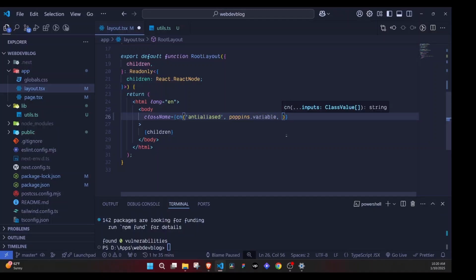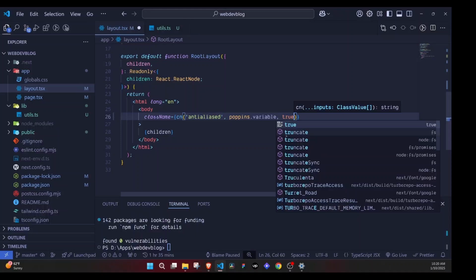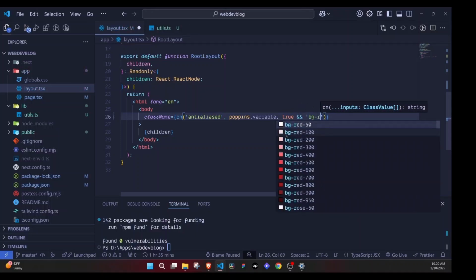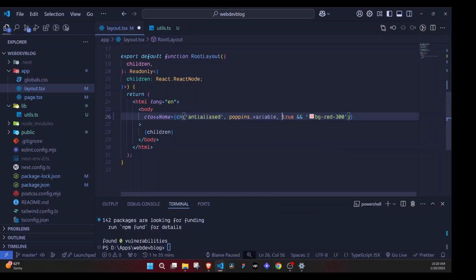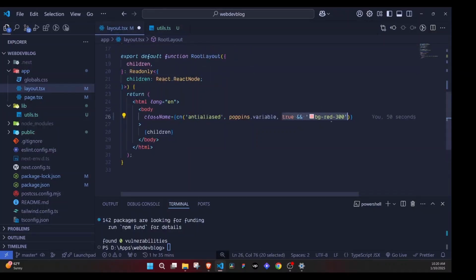Through this cn function, we are able to also conditionally render classes. This is how we could conditionally render. If we have something that is true or gives us true, we can say and, and we do something. For example, we can say bg-red-300. So this is with the help of CLSX that our cn function is able to conditionally render this class, and this will be really helpful as we move forward. Now, if it's false, it will not display it. If it's true, it will display it. So we don't need this. This is just to show you that we can do something like that.